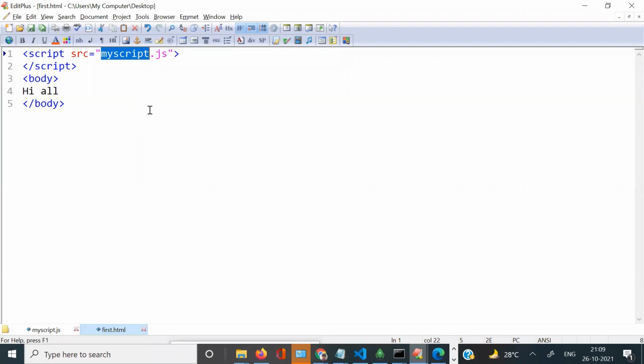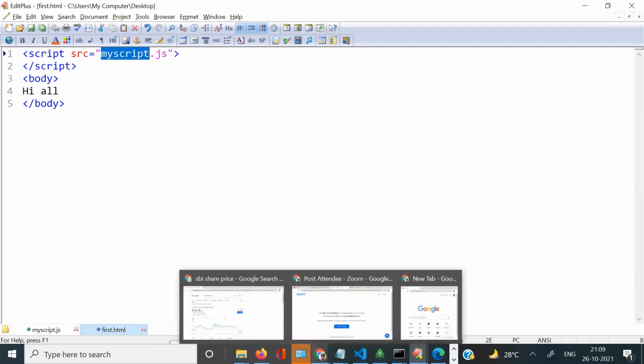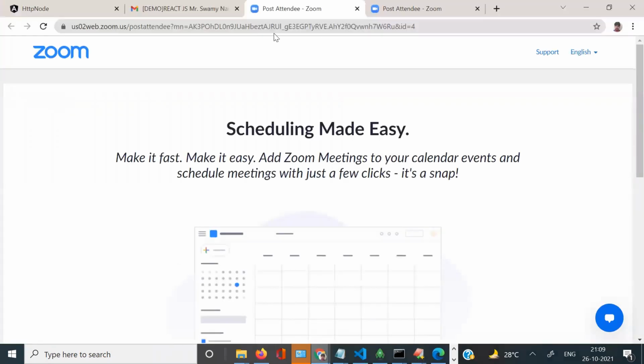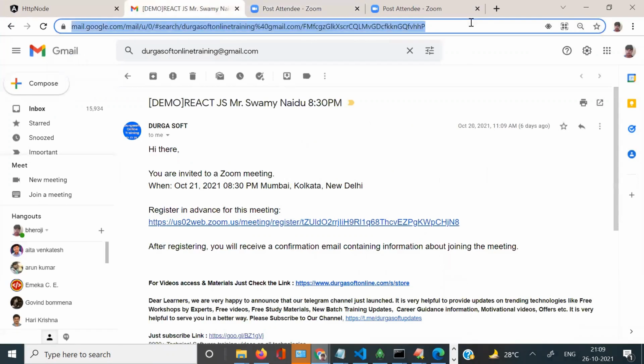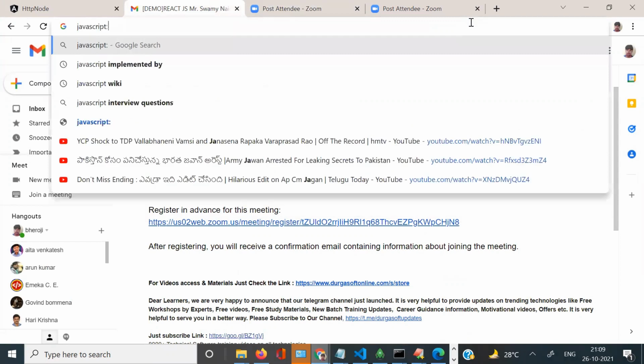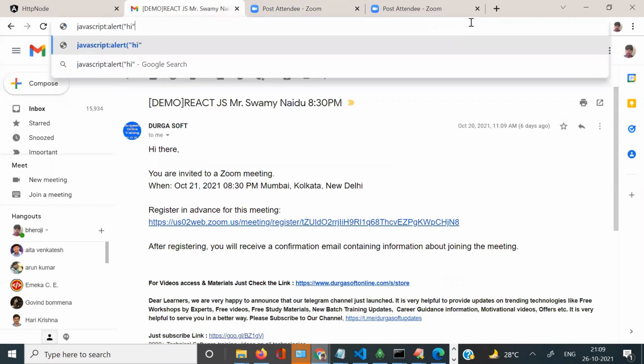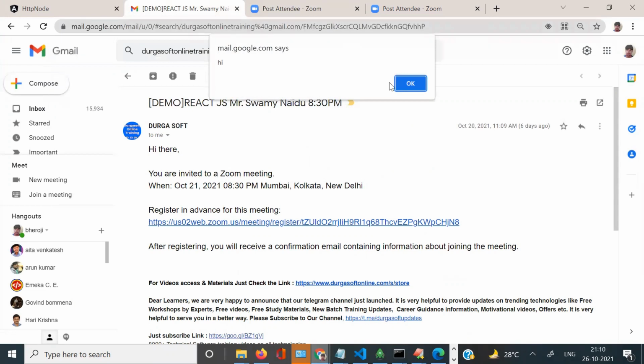So I will discuss HTML elements, but before that, let me open Gmail. Now here also we can use JavaScript. For example, JavaScript let hi, which displays a hi message. That means we can use other websites' URL addresses here to work with JavaScript. Is it clear?